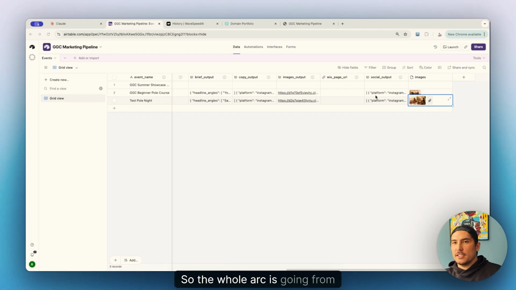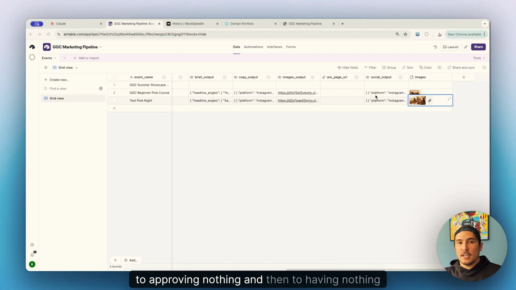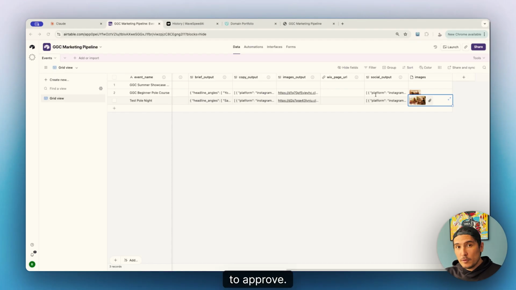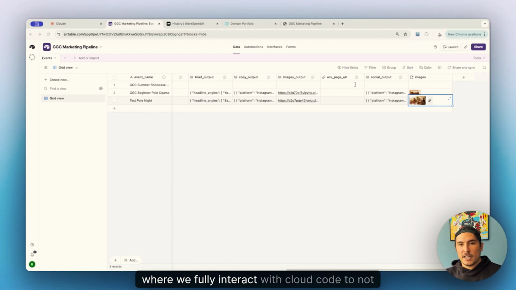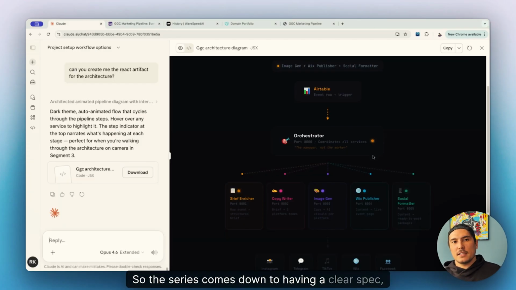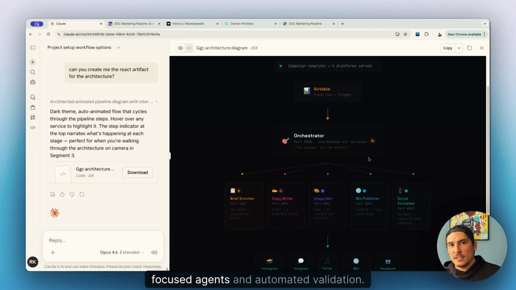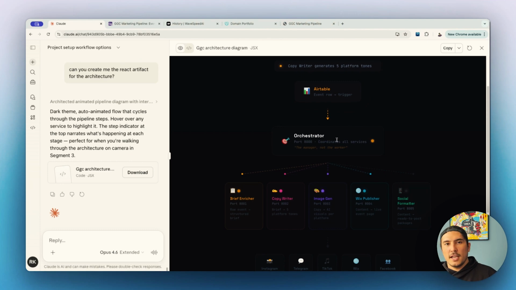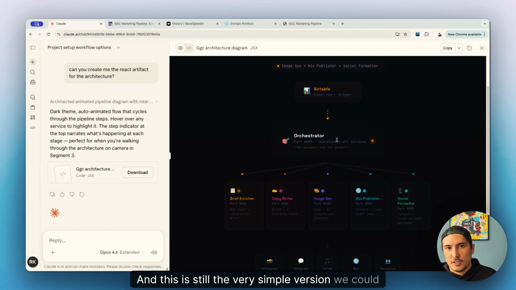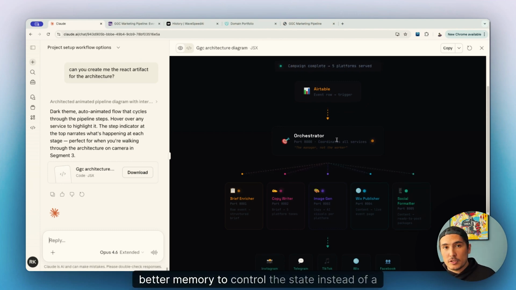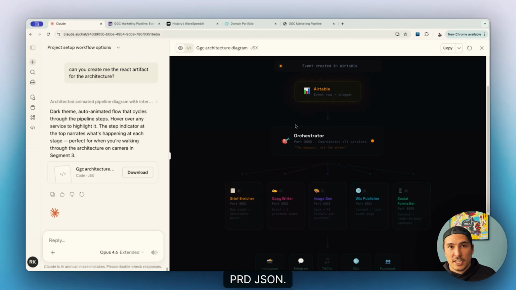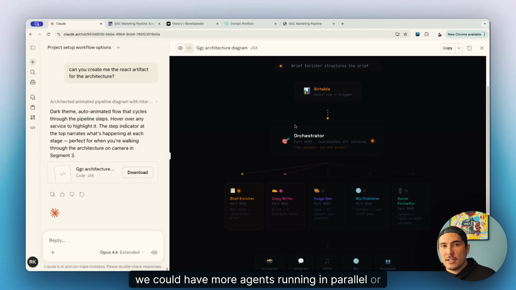So the whole art is going from approving everything to approving nothing, and then to having nothing to approve, where we fully interact with Claude Code to not having to touch any of it at all. So the series comes down to having a clear spec, focused agents, and automated validation. And this is still the very simple version. We could add better memory to control the state instead of a prd.json if we want to have more features. We could have more agents running in parallel, or we could keep this thing running to build out hundreds of features overnight.